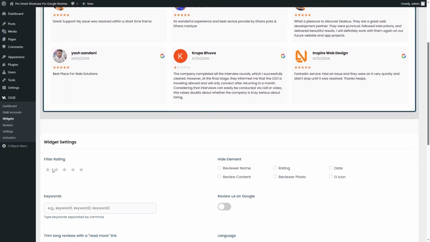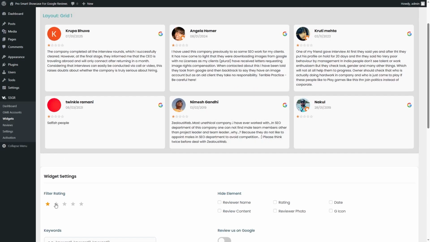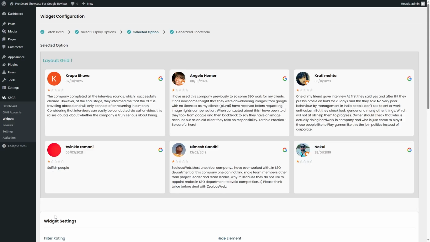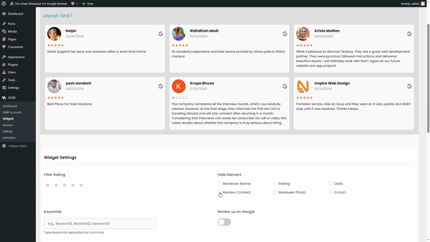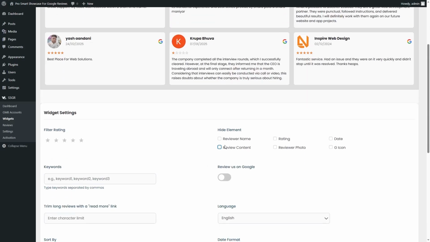In the Filter Rating section, selecting a star rating instantly updates the live preview. If there are no reviews for the selected rating, a message saying, "No review found for the selected rating," will appear to indicate no matching results. Next, use the Hide Element option to hide specific parts of the widget as needed.